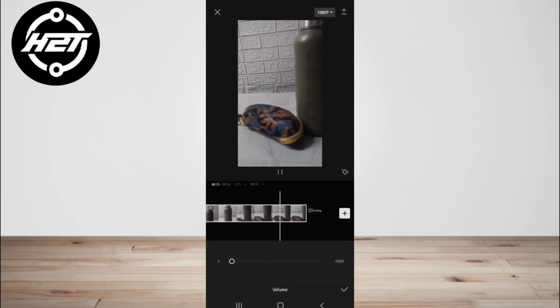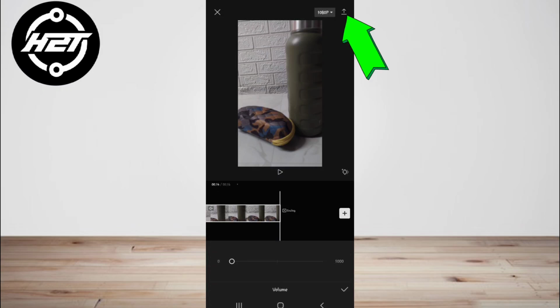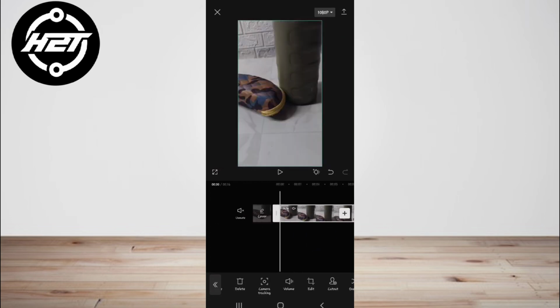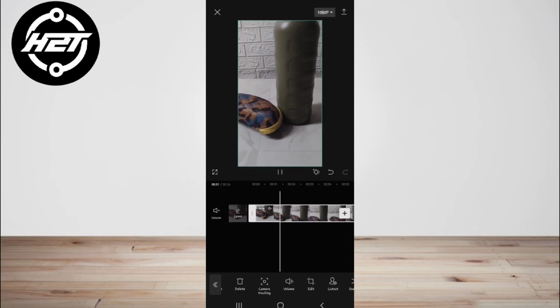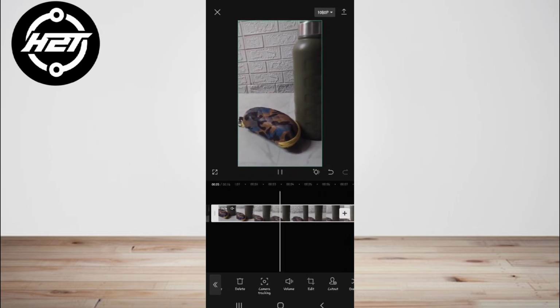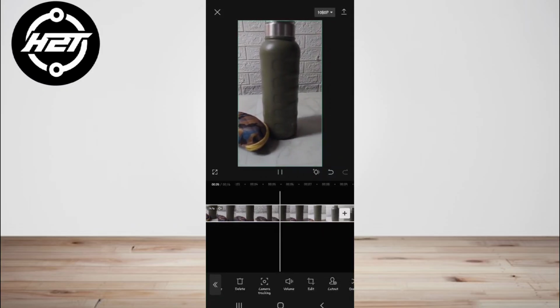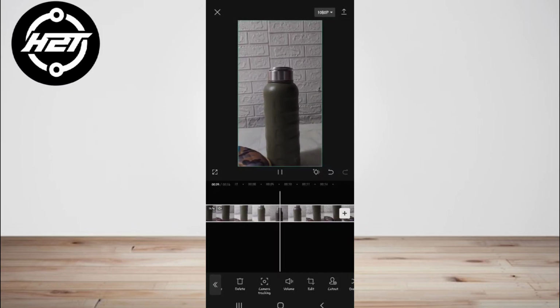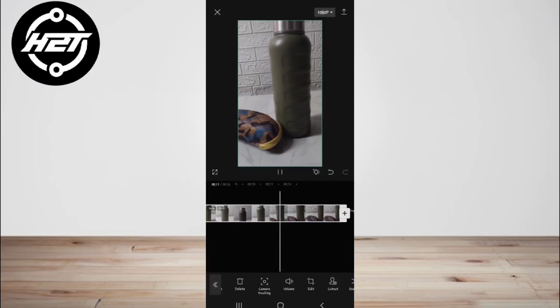When you're satisfied with the result, tap the export at the top right of the screen to save your edited video. Choose your preferred export settings and wait for the CapCut to finish exporting. And that's it. You've successfully removed silence from your video using CapCut.